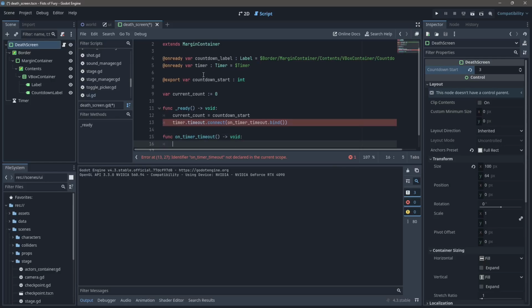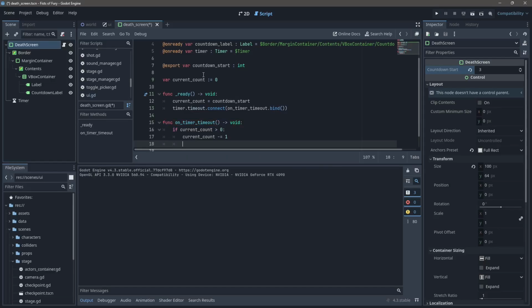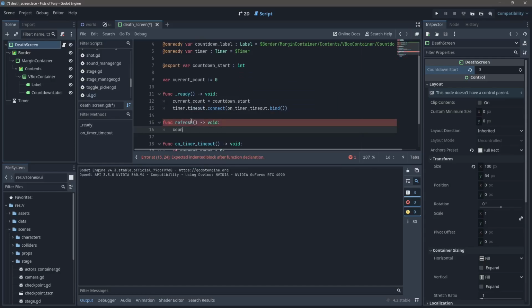All right, so what do we want to happen every second? Well, first we want to check where our current count is. So if we're greater than 0, we'll just go ahead and remove 1 from it, and then we want to refresh the UI, so update the countdown label. I'm going to create another method for this. We've been doing this consistently across all of our UI components. It's just a nice way to separate the logic from the rendering. So here the only thing we need to do is to set the countdown label text property to the current count.